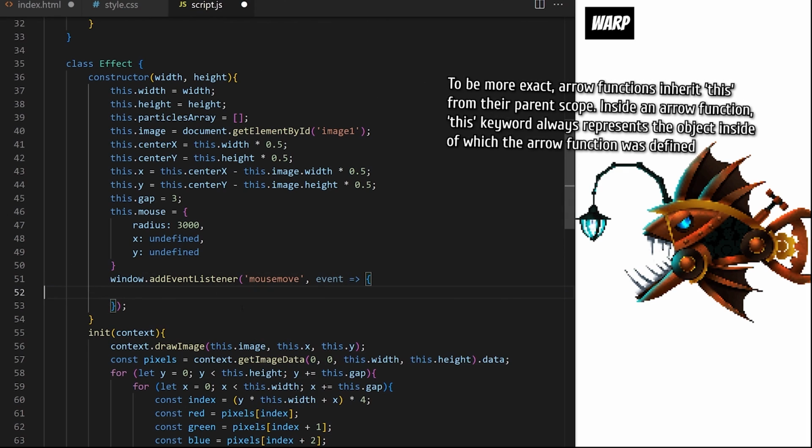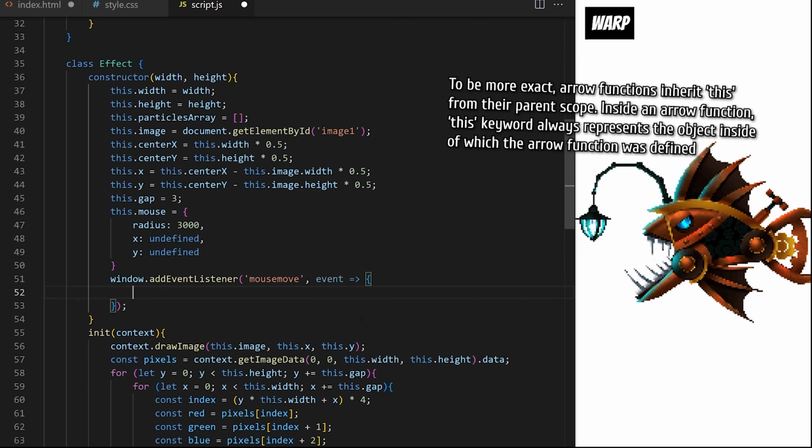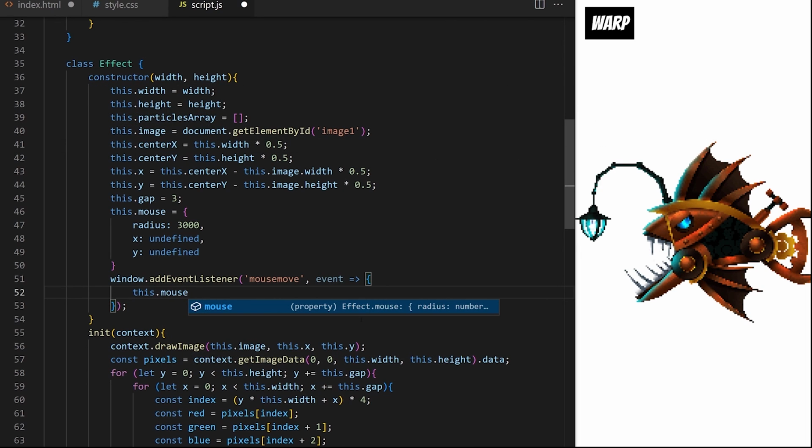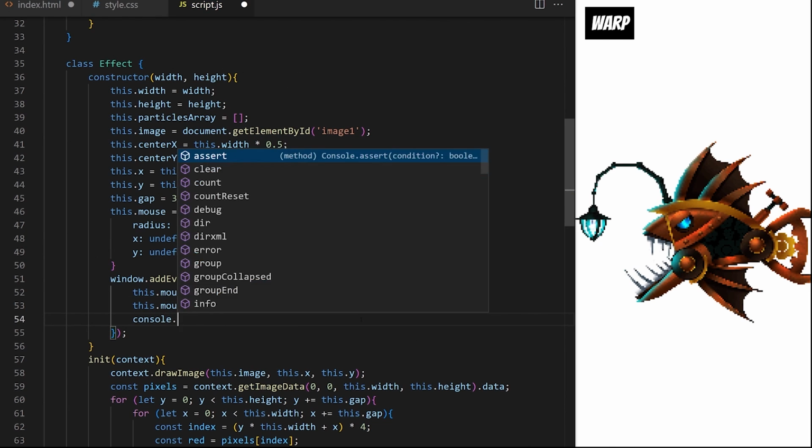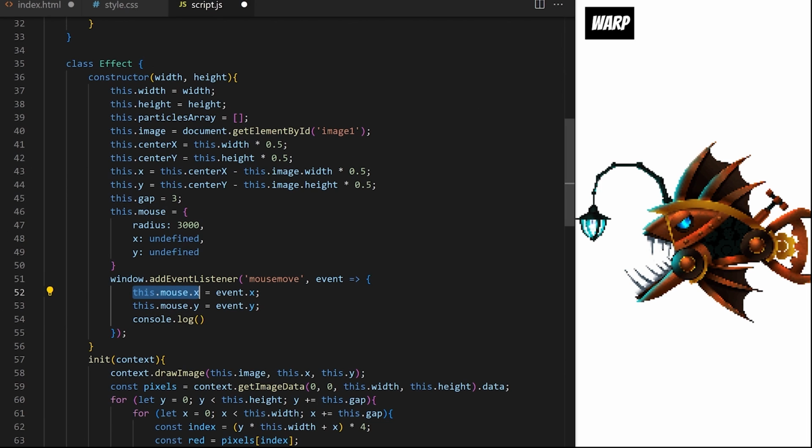Whenever mouse move event fires, I take this.mouse.x from line 47 and I set it to event.x, current horizontal coordinate of the mouse cursor. I will also set this.mouse.y from line 49 to event.y like this. Let's test if it works by console logging mouse.x and mouse.y.